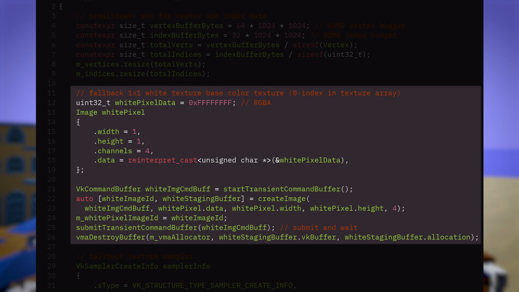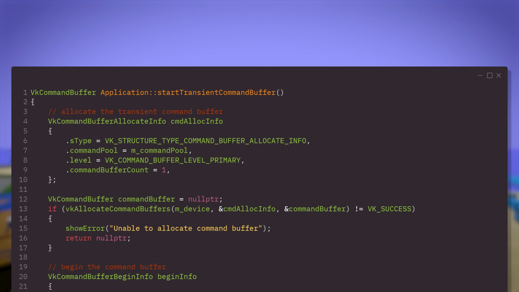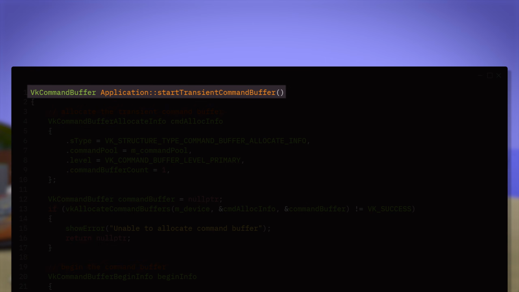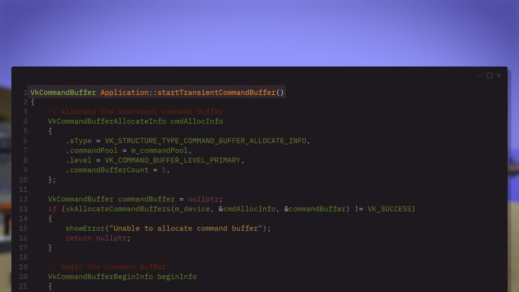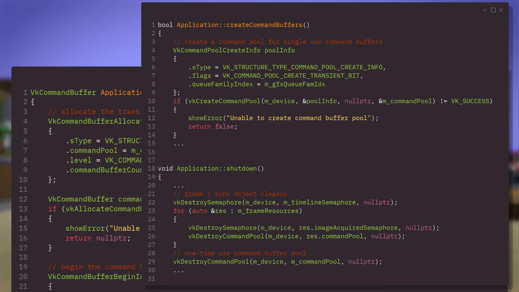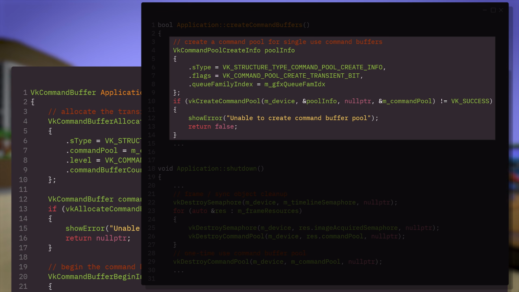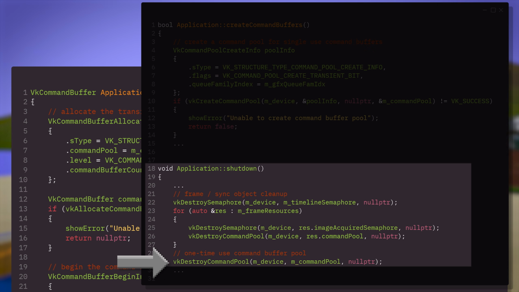To copy our image data into VRAM, we first need a command buffer where we can record our commands. The start transient command buffer method will create one for us. We've seen how to create command pools and buffers before, so we don't have to spend too much time here. The only thing to remember is that we're creating a new command pool in the create command buffers method, which we're using strictly for these one-time use command buffers. This is denoted by the create transient bit, letting Vulkan know that the allocations made using this pool are going to be short-lived, allowing the driver to perform certain optimizations. Don't forget to also destroy this pool at the end of the application inside the shutdown method.